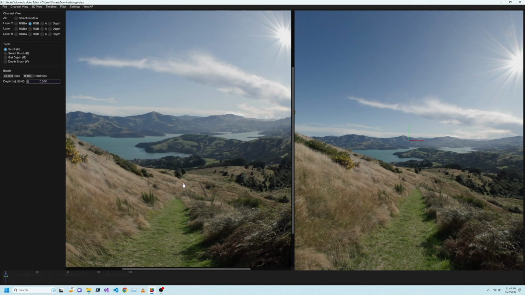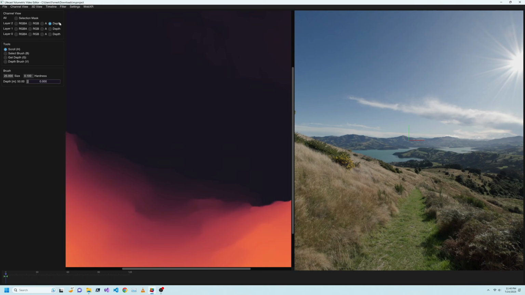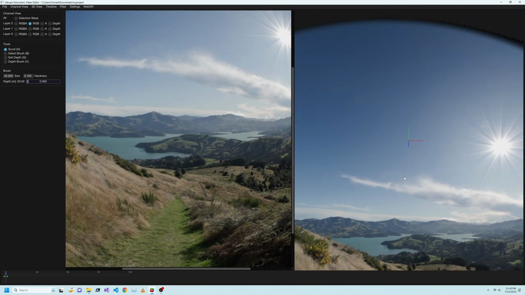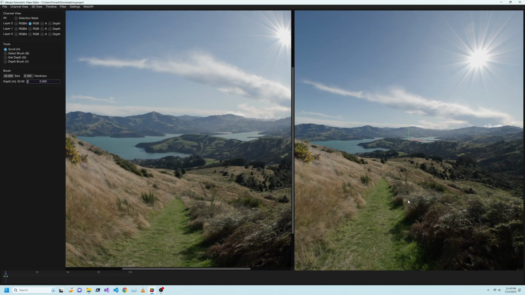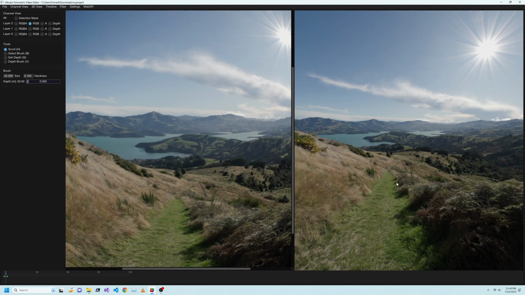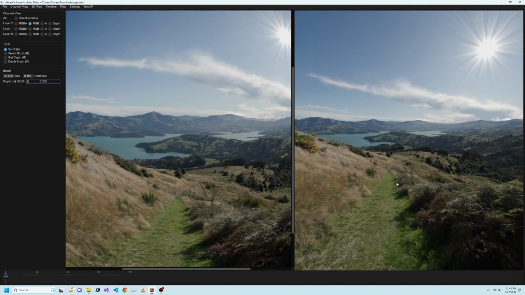Once rendered, you can view the image or depth map of each layer in the scene in 2D, or you can view the scene in 3D and control the camera by dragging the right mouse or using the W, A, S, and D keys.